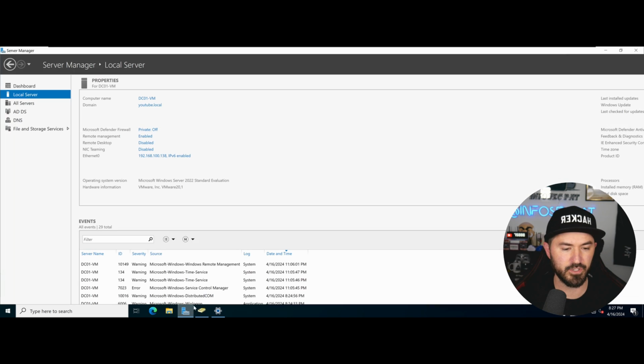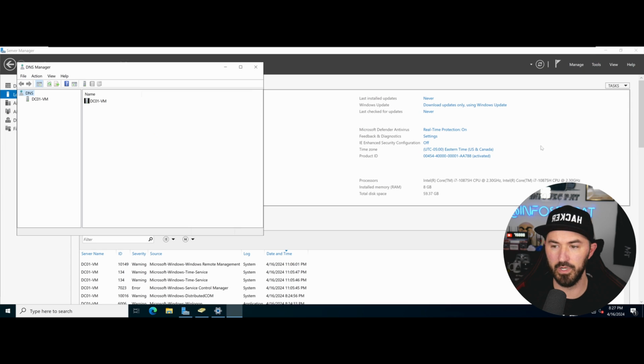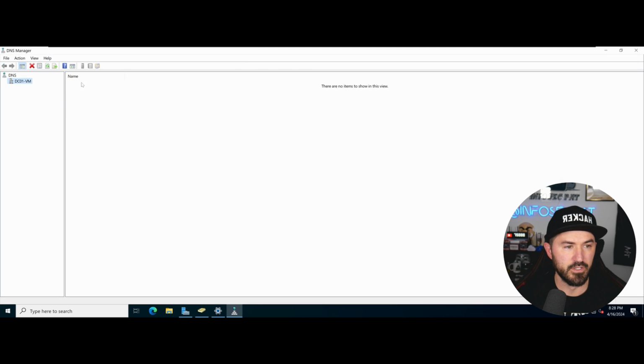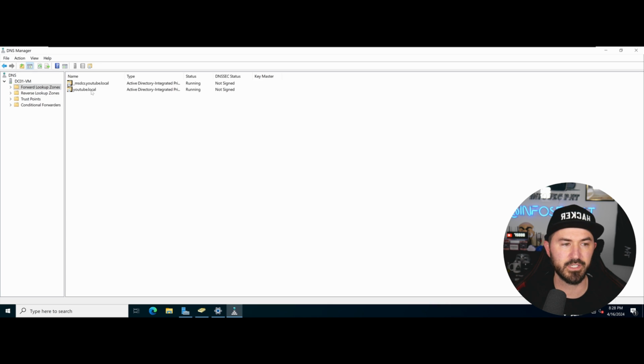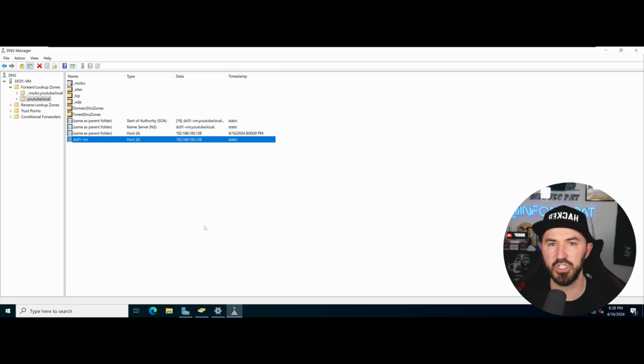Let's come back to Server Manager. And the next thing we can see is DNS, right? Because we installed that. So inside of DNS, we have a few things here. We have forward lookup zones. If we look into here, we have youtube.local, right? So we only have one record. I'm not going to go into records or types or anything like that, but we only have one A record, which is pointing to 192.168.100.138. You should know what DNS is if you're taking this little video course.